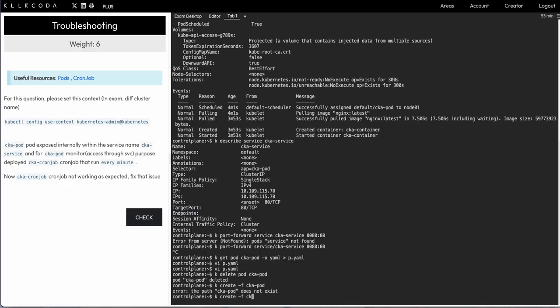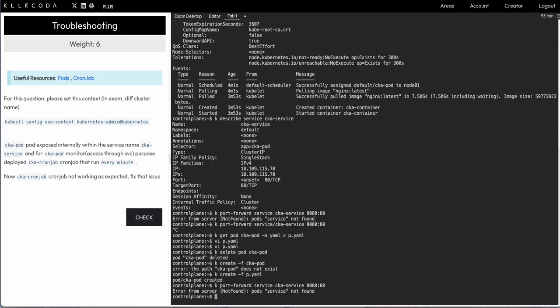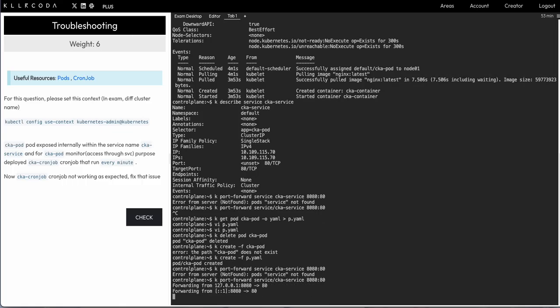Okay, sorry, I have to give the manifest. So now the pod is created. Now if we do this, that should give us, yeah. So if you see here now, localhost 8088, now it's port forwarded to localhost.